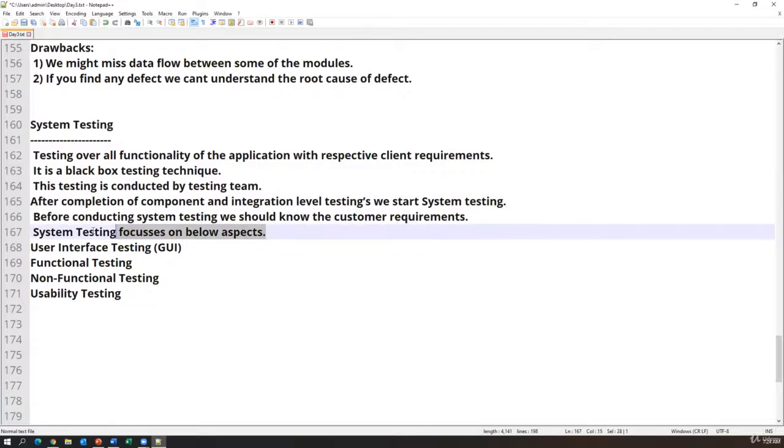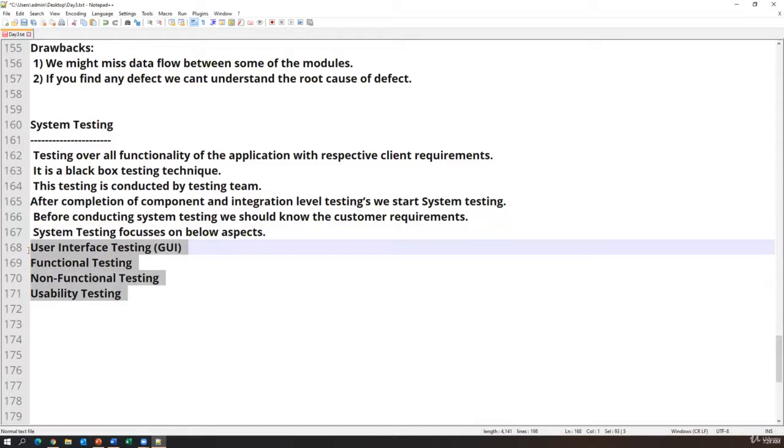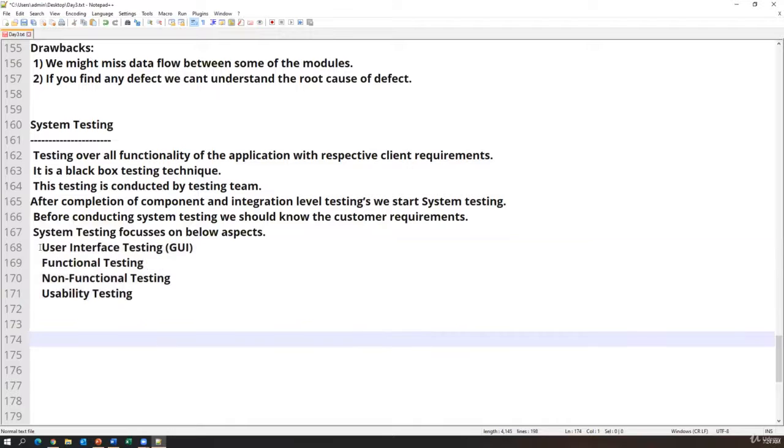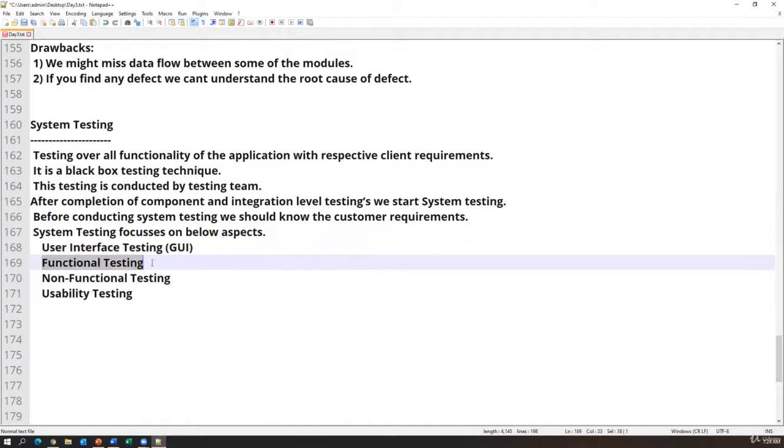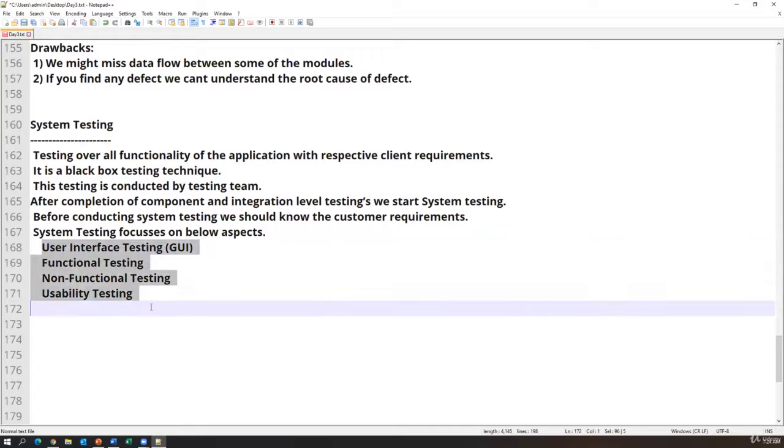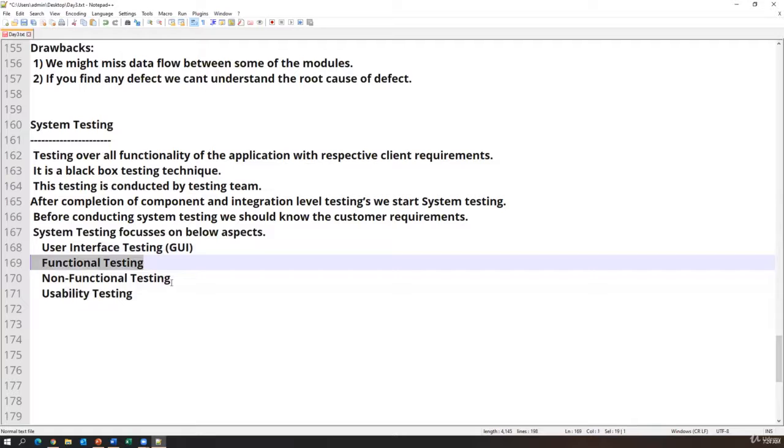And system testing is mainly focusing on four areas, guys. Okay, user interface testing, functional testing, non-functional testing, usability testing. So these are the four main categories of system testing we are going to conduct. Again, in each and every category, there are different types of testings we will conduct. Okay, in the coming sessions, I will explain in detail what exactly these testings are and what other types of testings we can conduct in this category.